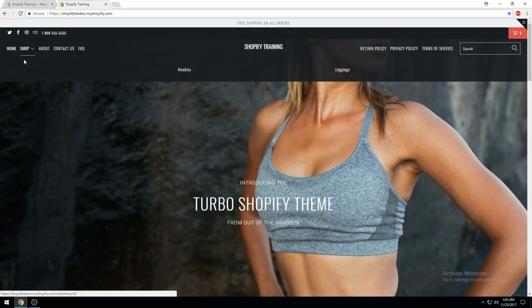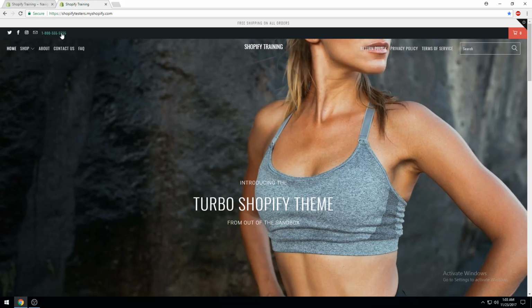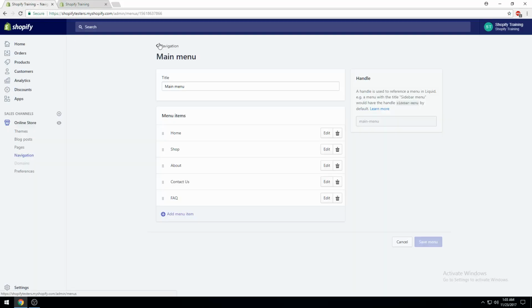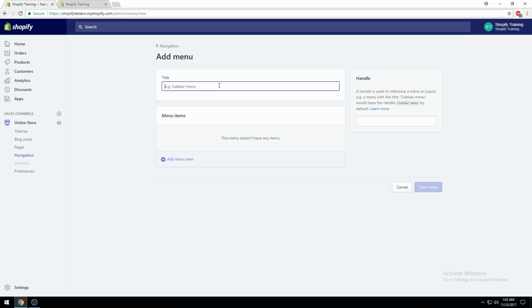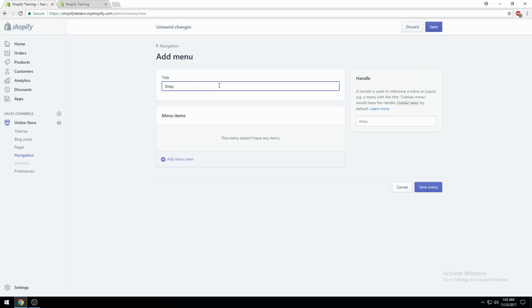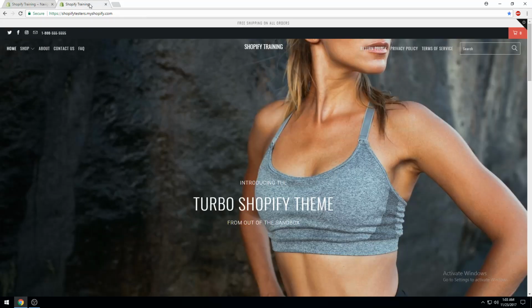You'll notice the shop has a drop down here. None of the other menu items have that. To make a drop down, for example, right here in the main menu we have shop. In order to make a drop down, you have to click add menu, and then you have to name it the exact name of the menu item in the main menu. So what I mean by that is if you go to the main menu here, let's say we wanted to make a drop down for about actually. So we see that about is spelled about, A-B-O-U-T.